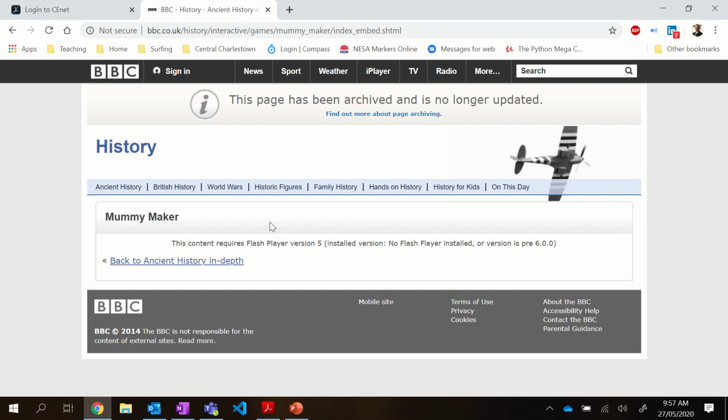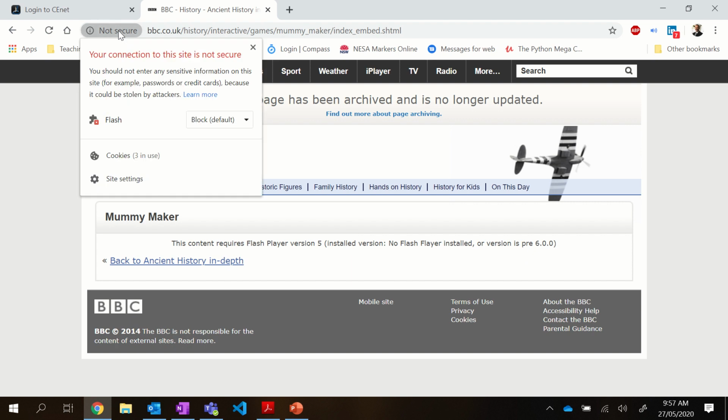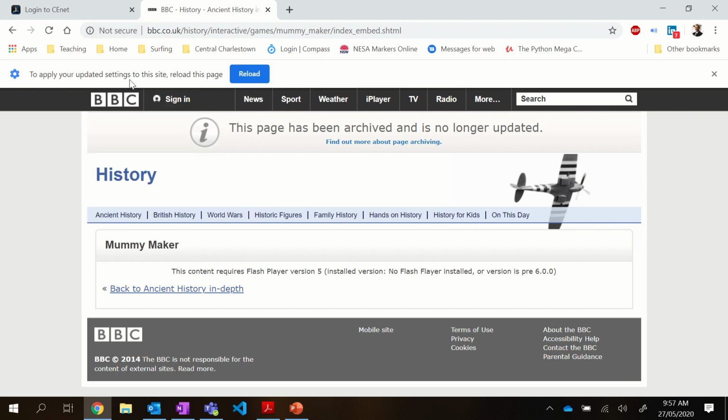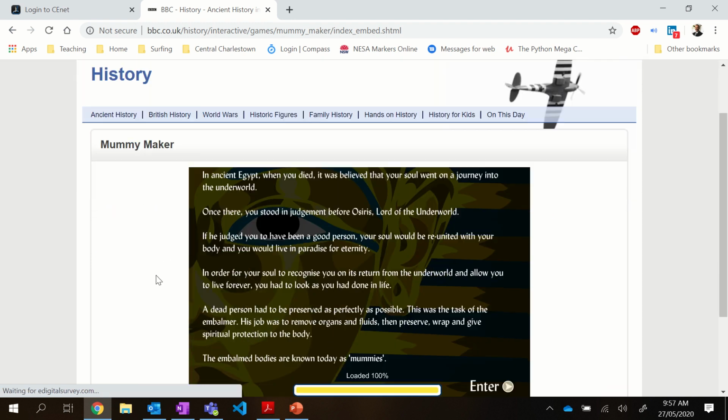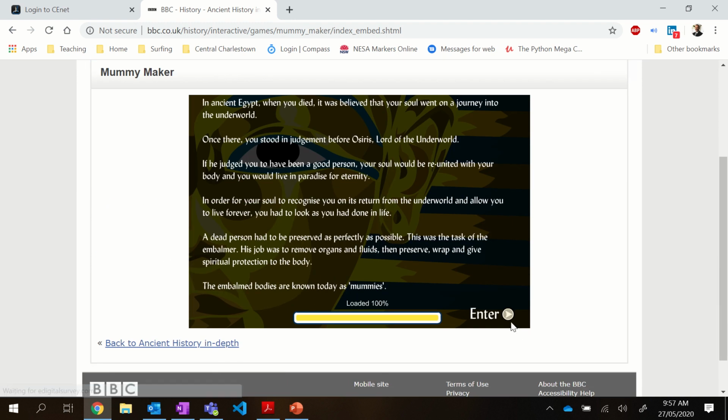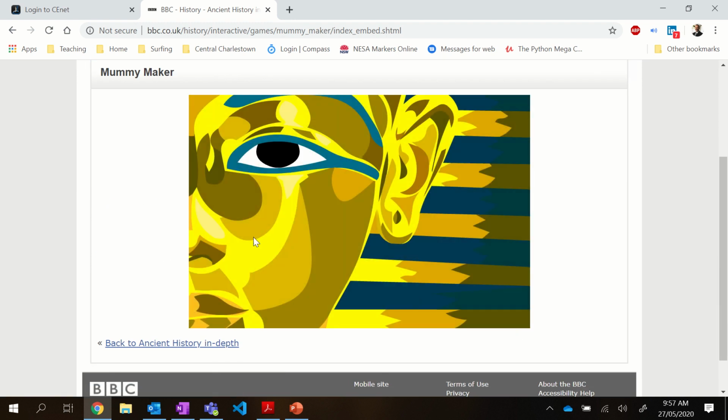no Flash installed. See up here, it says not secure. If you click that and it says Flash is blocked by default, if you choose allow and then go back, it then says to apply your updated, reload this page. If you hit reload, your Mummy game starts and then you press enter like that.